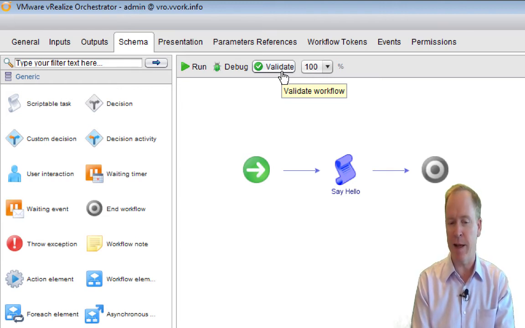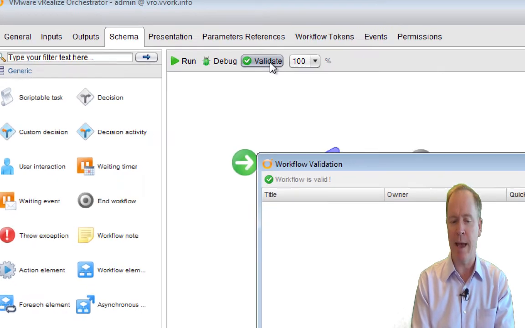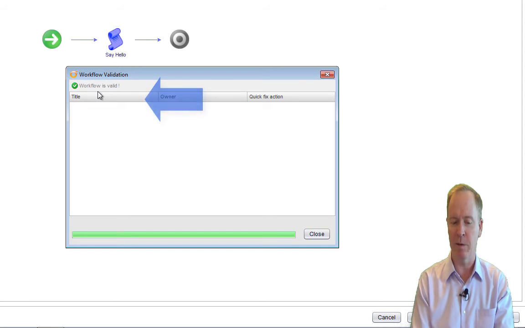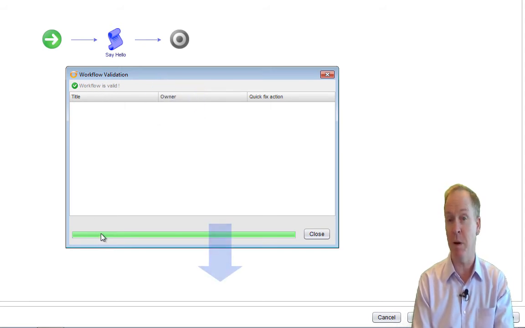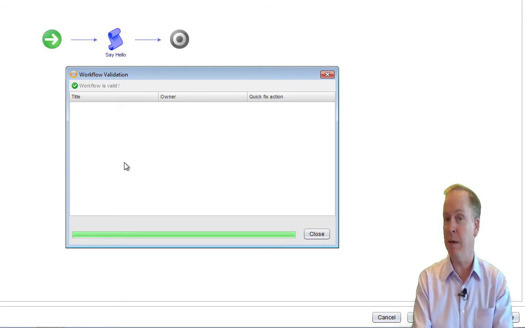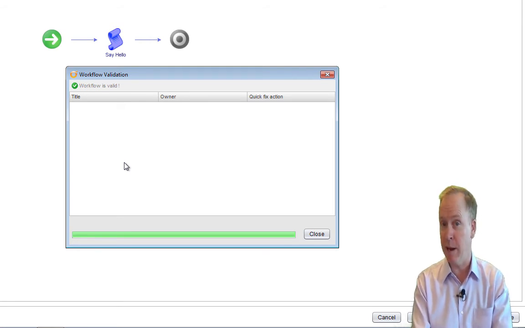But I'm going to go ahead and click on this Validate button. And as you can see, a window has popped up that's telling me the workflow is valid. It's telling me that multiple ways. It says so in text here, and this green bar down below tells me that the workflow is valid. If there had been a warning, those warnings show up in yellow. If there had been an error, those show up in red.